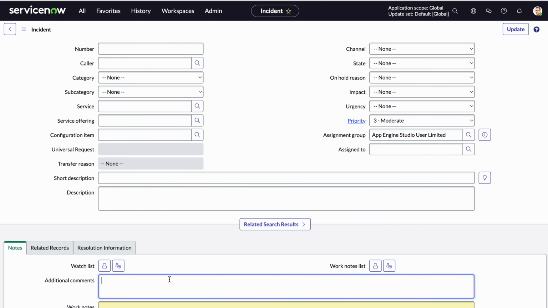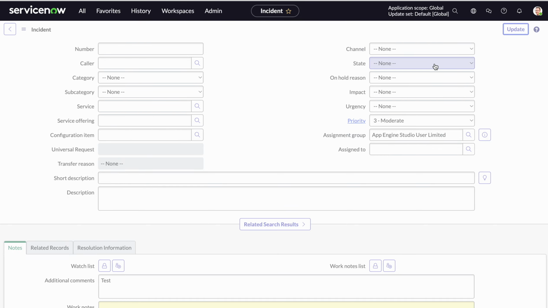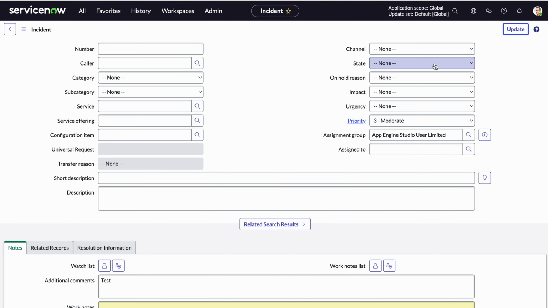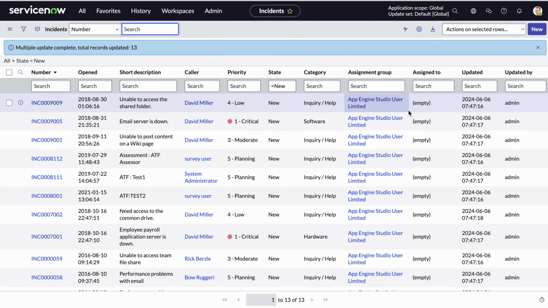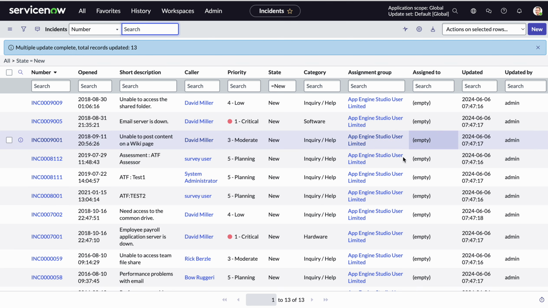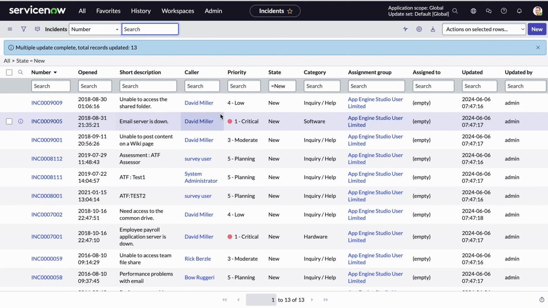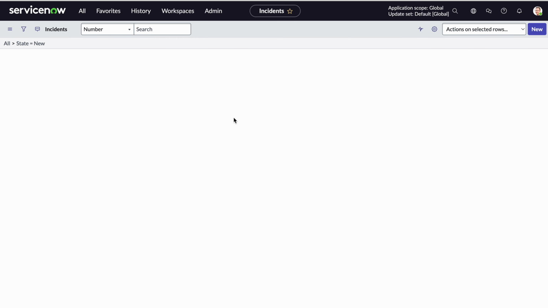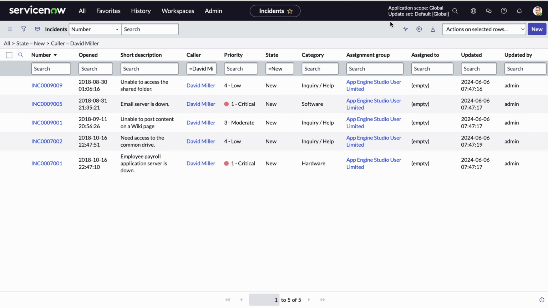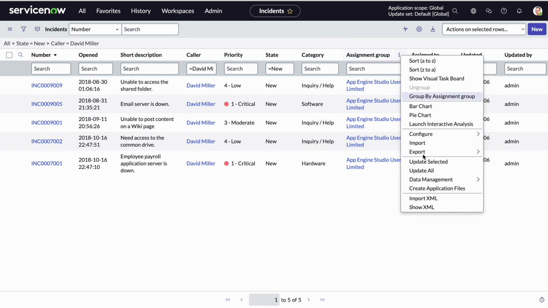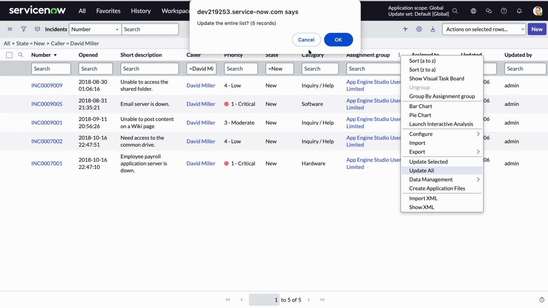And I can add comments if I want to as well. So now if I just update this, as you can see, it's added it to all of the values. And that is what update all would do. So you can essentially change the filter, and then if you just do the same thing, so update all, it will now say 5 records.